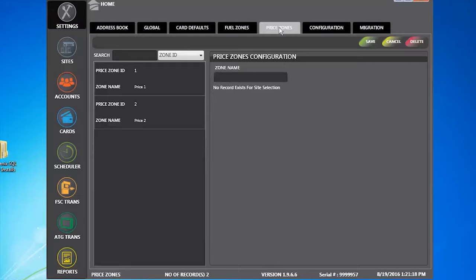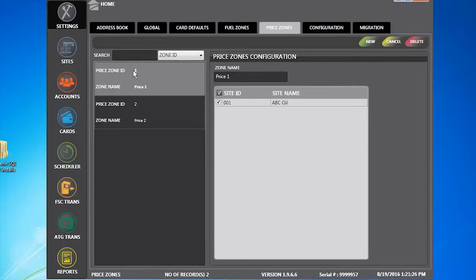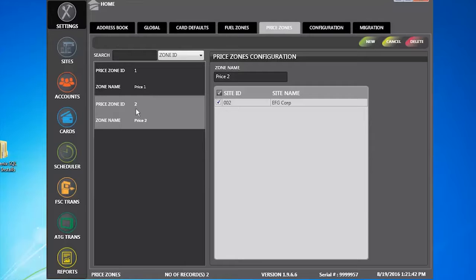Taking us over to price zone, we have a feature that allows you to set up one or multiple sites on price changes through the application. It works almost on the same principle as your fuel zones. You set up a price zone with what sites need to be in that zone. We have two of them set up here as an example, and as you do a price zone change, which we'll get to later on, you'll select what zone you want the prices to go down to for what products, and it'll attempt to change prices on your sites through the application itself.